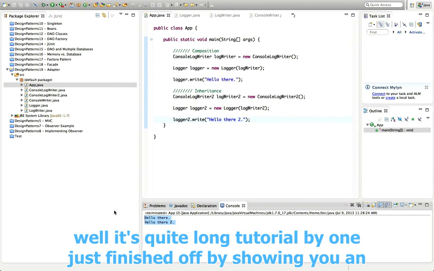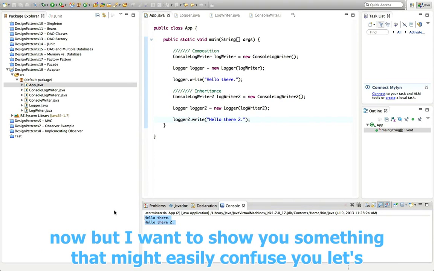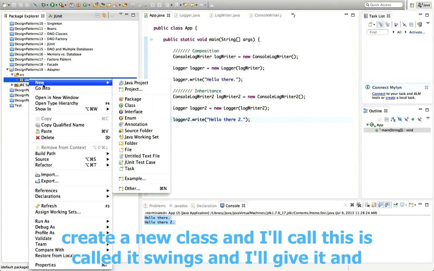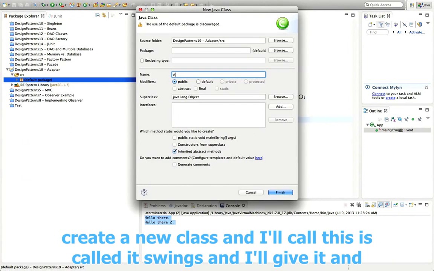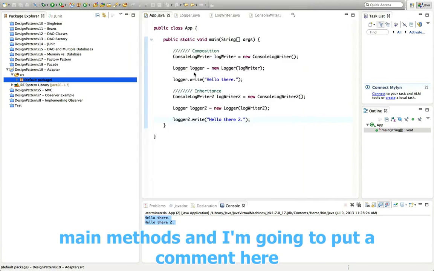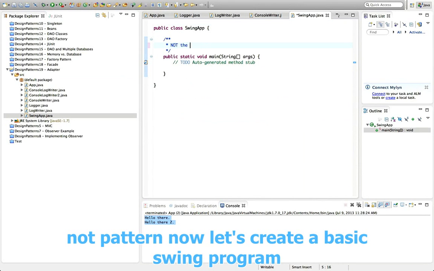Well, it's already quite a long tutorial, but I want to just finish off by showing you an example of something that isn't the adapter pattern. So if you just want to know the adapter pattern, you can stop watching now. But I want to show you something that might potentially confuse you. Let's create a new class here, and let's call it Swing App, and I'll give it a main method, and I'm going to put a comment here, not the adapter pattern.